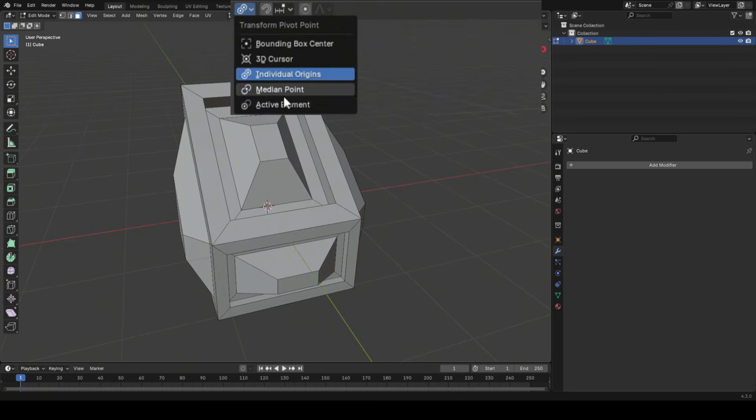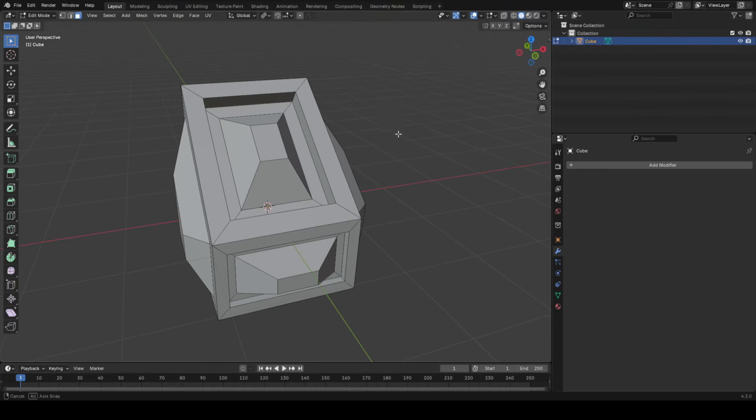We also have 3D cursor, active element, and bounding box, which perhaps we'll talk about later. Once in a while I'll use 3D cursor. Bounding box center I pretty much never use, so you don't have to worry about that. Active element, I very rarely use this, but once in a while it will be useful. So yeah, we'll talk about those other two methods a bit later.